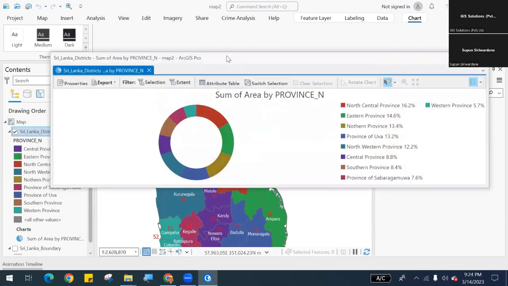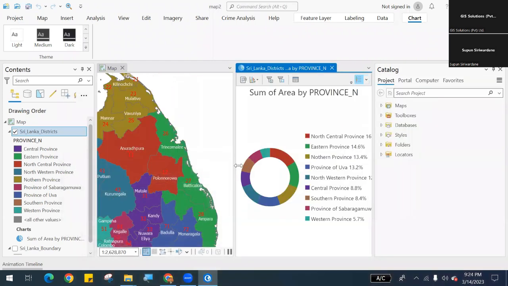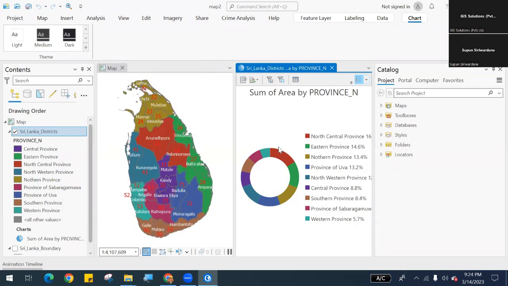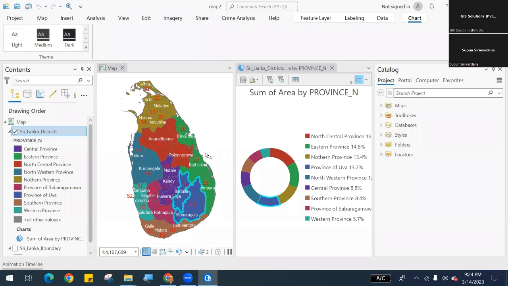Or you can keep it without docking into any place. You can keep it this way. But if you want, you can actually place that into a particular area like this. Now you can see your chart and the map side by side. When you click on the chart, you will have the selection reflected on the map. So that is kind of an interesting thing.